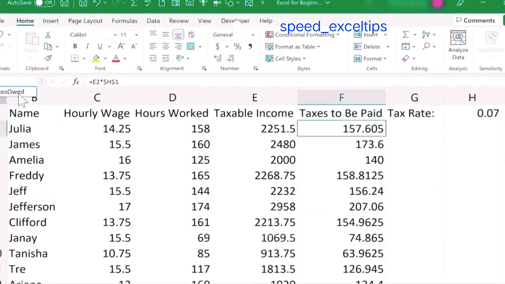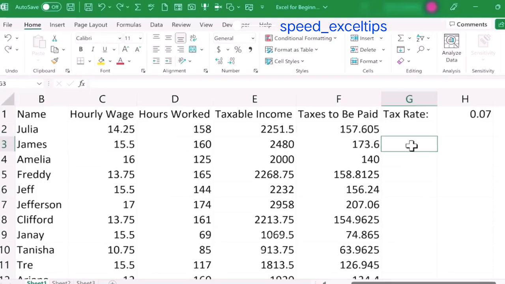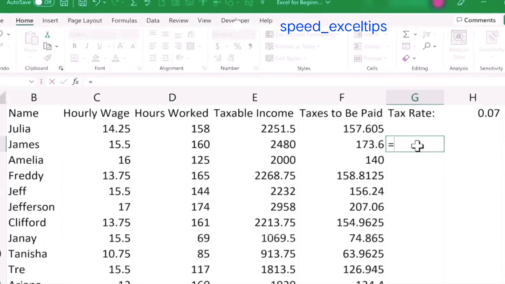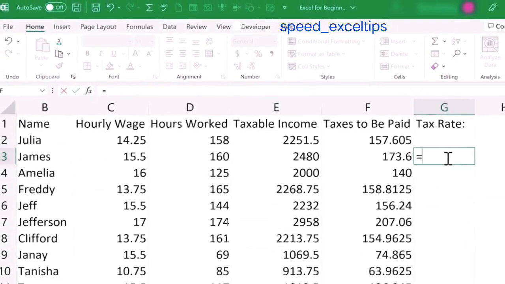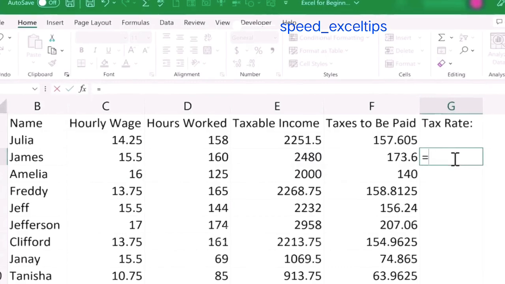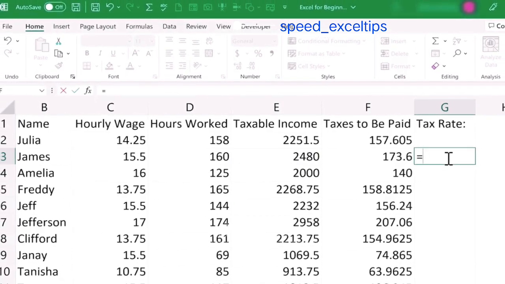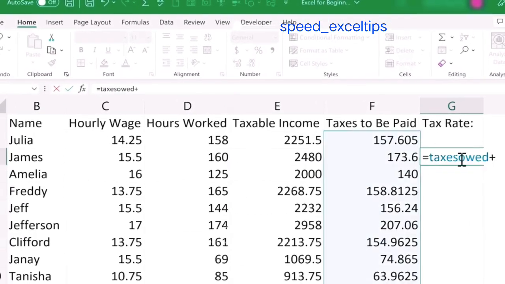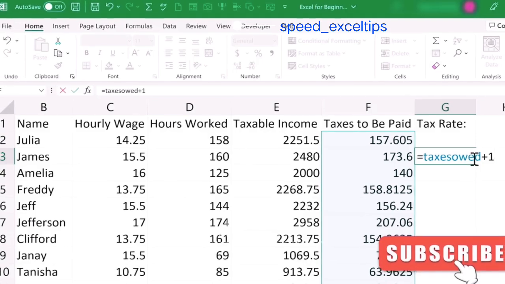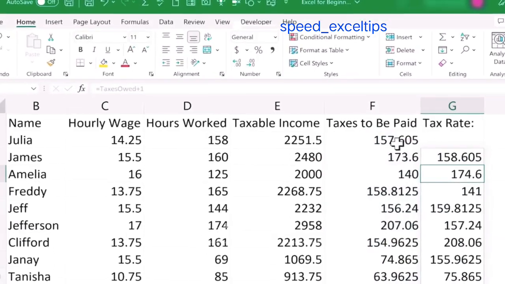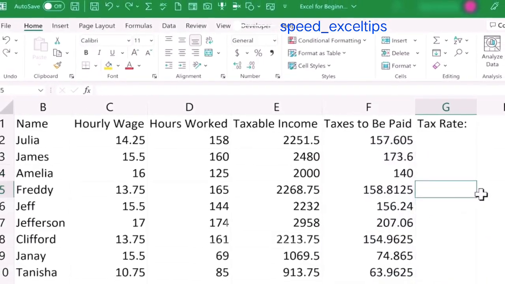If I forget what I named that range, I can always click here on this drop-down arrow and it tells me taxes owed. Now, why would that be important? You'll learn that later, but let me give you a quick preview. In my formula, instead of referring just to a cell like E3, I could refer to a named cell or a named range. So I could type in taxes owed and then continue my formula. So taxes owed plus 1, tap enter, and it's added 1 to each of those cells.